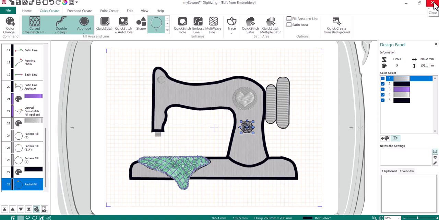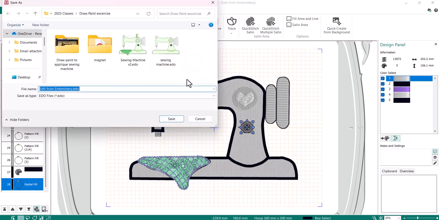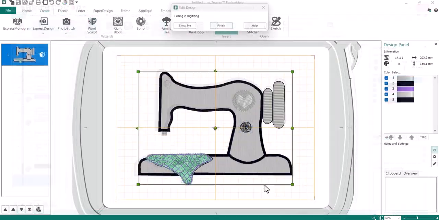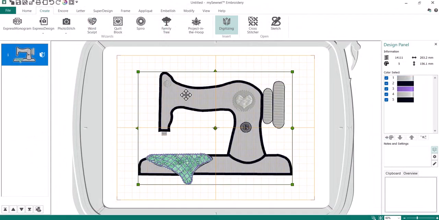I want to save this as an actual EDO file. So remember to go in and do your save as, save your EDO file, and I'm going to do cancel for right now. And then I'm going to close this, and there's my sewing machine. Now, if I want to add some things to this, I can do that.